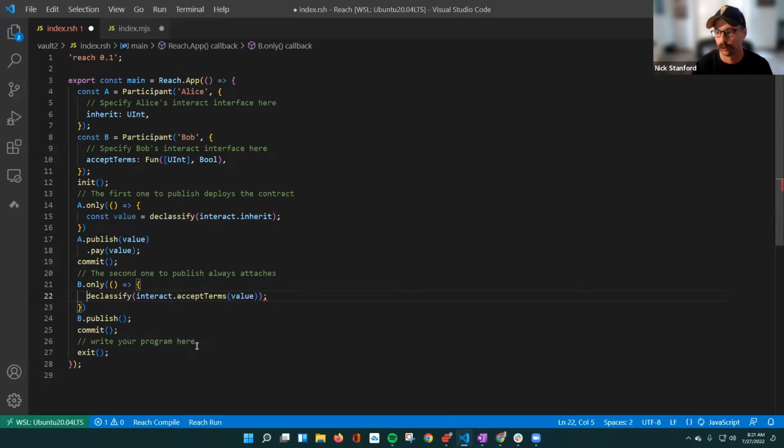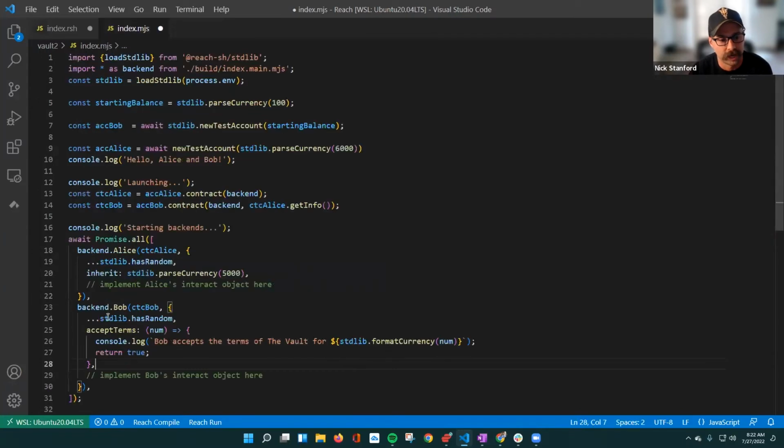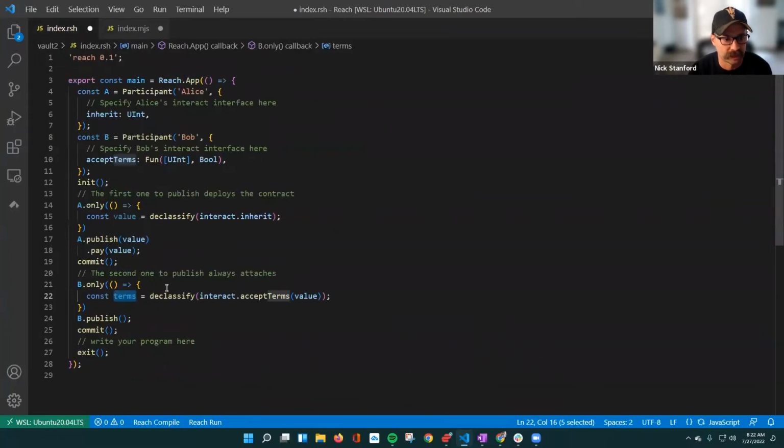Remember, it's going to return a Boolean. So let's store it in a constant here called terms. So we're calling accept terms, we're passing in value, and we're storing the result of that function in terms. Remember, in the front end, the result of that function is just to return true. So right now, this is a long-winded way to say that we hard-coded this constant to true, right?